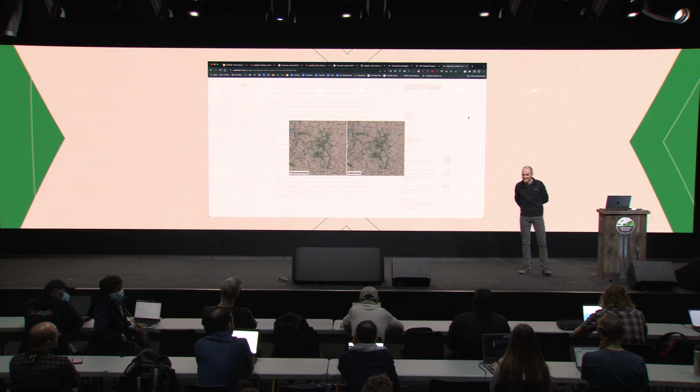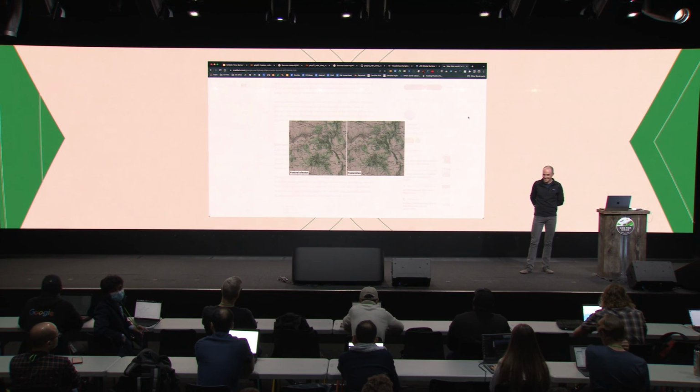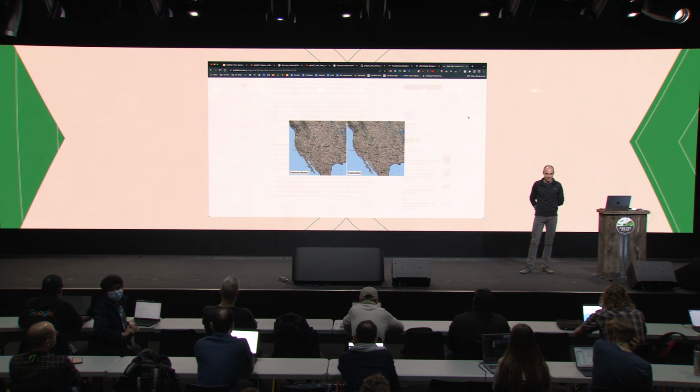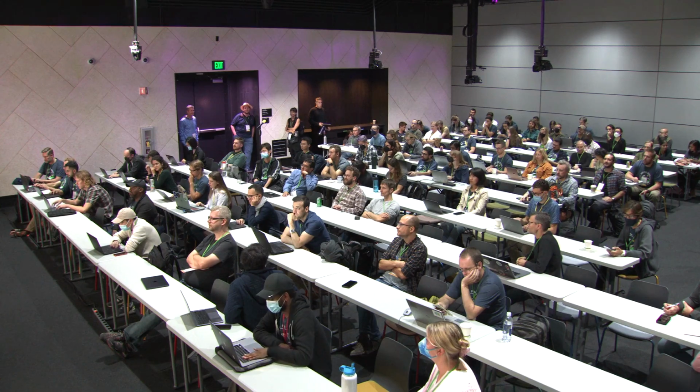Real quick follow-up, since we're talking about feature views. Is there a way to export a feature view as a map of any sort, or does it just live in Earth Engine? Just lives in Earth Engine currently. Okay. Third feature request. All right. Well, thanks all.